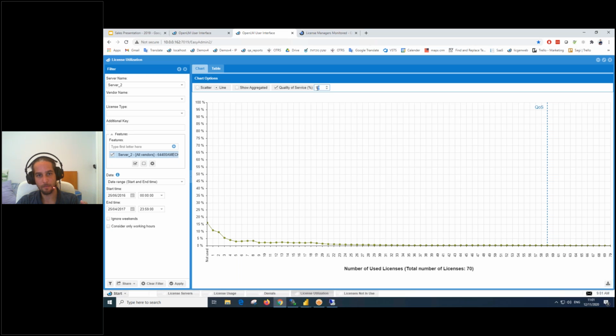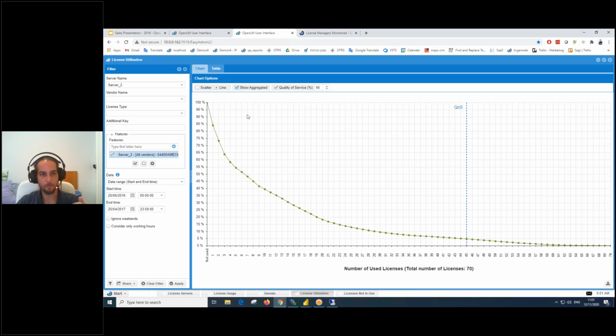That means that we can set something called quality of service. Now, what's quality of service? If I set this to 95%, that means I'm okay with the fact that my end users will get the licenses, statistically speaking. They'll get the licenses that they need 95% of the times. 5% of the times, they'll probably get denied.